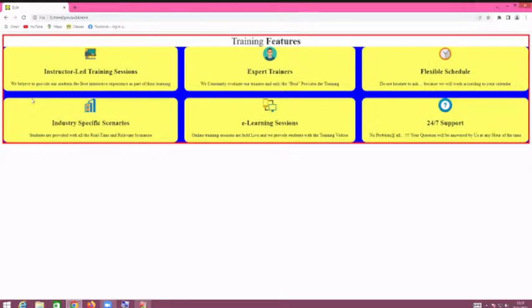Inside, white color area, subdivision tag 1. Blue color area, subdivision tag 2. Yellow color areas, nested division tags 6. Total 9 division tags. So this much portion we completed in the whole page. The whole page is not designed. In one web page, we completed a small piece.